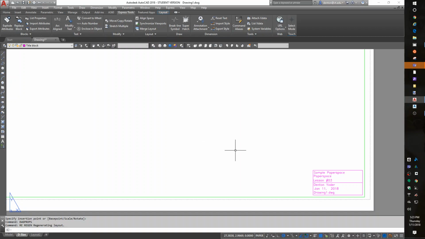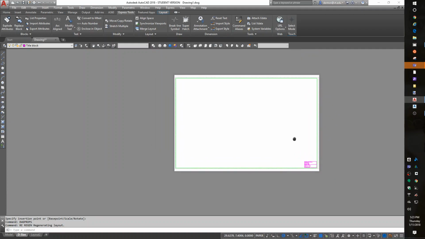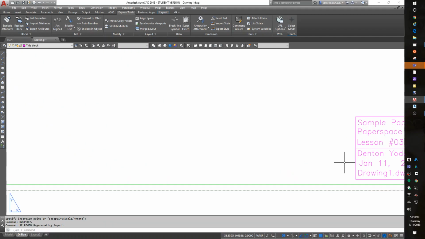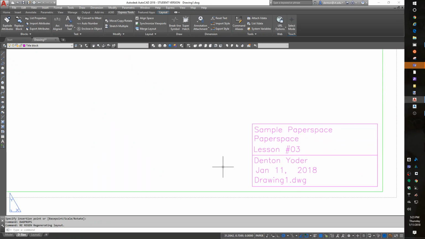RE for regen, and it fills in the title block. So that was our text in the title block being filled in from drawing properties. So a border is really an outline for your piece of paper with a legend that is labeled. For the classes, you'll need to always have at least your name, the date, and the lesson number to be turned in for your homework.